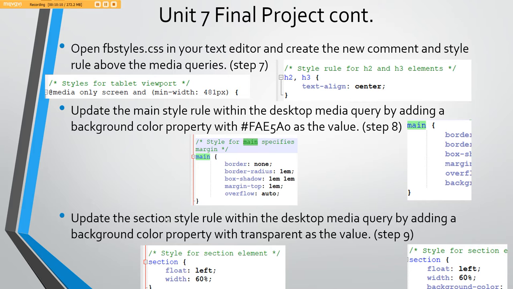And then you're going to update the section style rule within the desktop media query. Now the desktop media query is toward the bottom of this CSS file. And you're going to add a background color to the section element. So this is how the section element originally looked. You're going to add a background color.